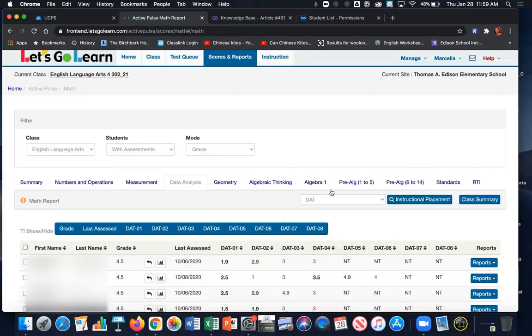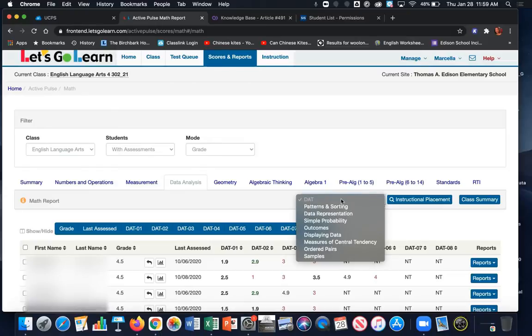So what I'm going to do is I'm going to jump back onto summary, and the reason why I'm jumping back onto summary is because, as you can tell, I have selected data analysis. That's the strand I'm looking at the scores for. And if you notice this window or this box to the left of the instructional placement button, it says DAT, and that means that when I'm going to click on this, it's only going to show me the skills under data analysis. That's because I have the data analysis tab selected.